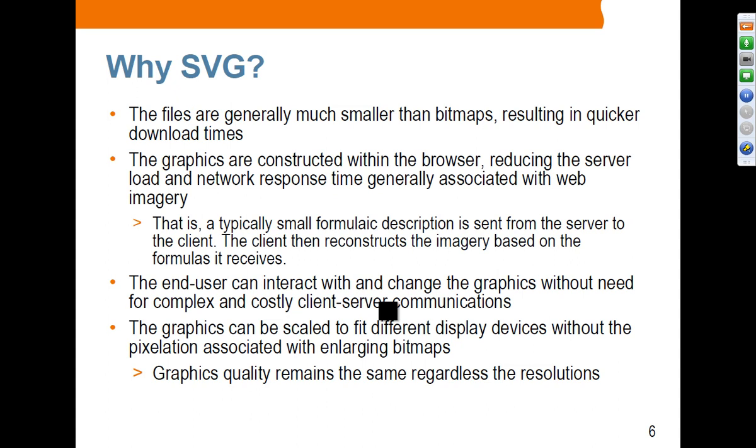So basically you can think of a small formulaic description. The SVG XML file is sent from the server to the client, in this case a browser, and the browser, assuming it is SVG enabled, meaning it's HTML5 enabled, will reconstruct the imagery based on that XML description of the SVG file. The end user can interact and change the graphics without the need for complex and costly client-server communication. Again, without having the server generate the graphics, everything is going to be done on the client side.